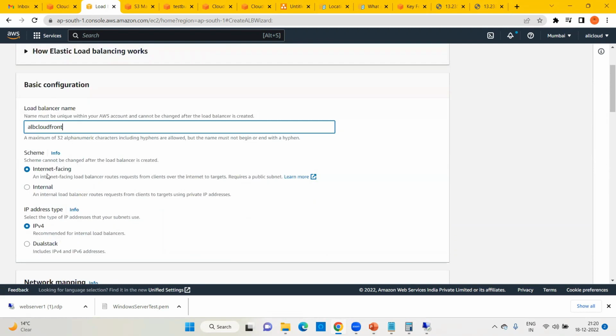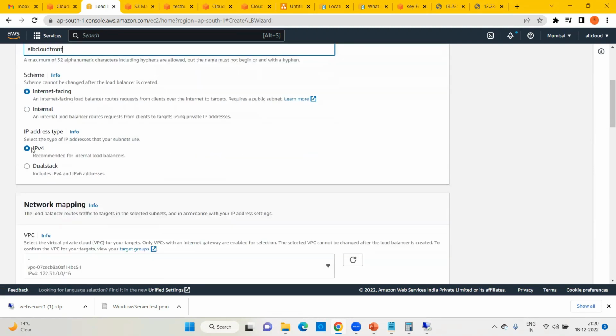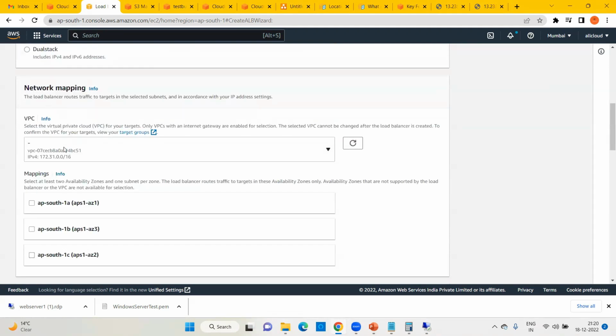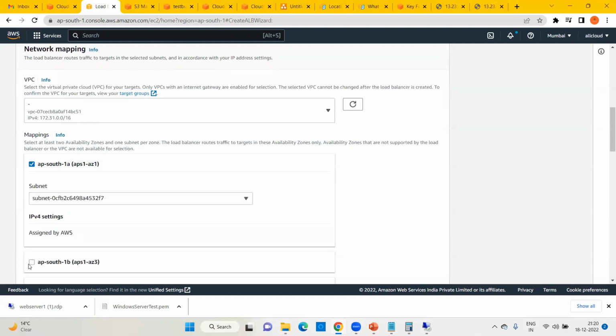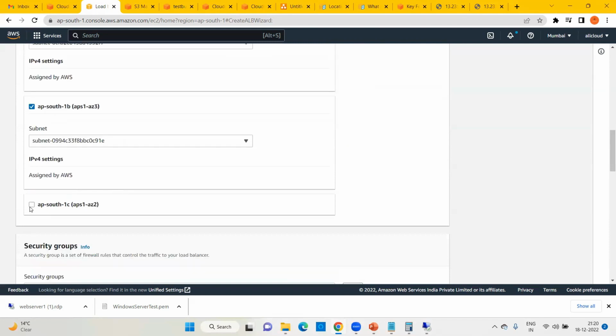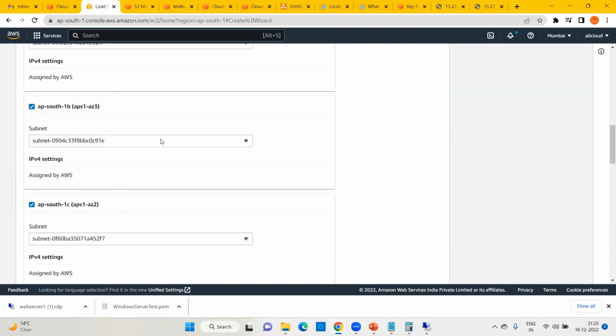Whether you're looking for internet facing or internal. I'm saying internet facing. IP address type is IPv4, I'm looking for. Network mapping, I'm looking for the default VPC, and under the default VPC I want to take at least 2 availability zones for higher availability purposes. Or let's choose all of them, all 3.